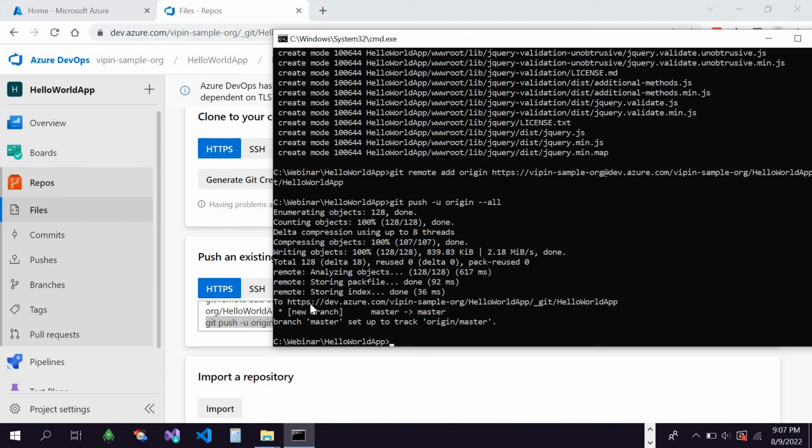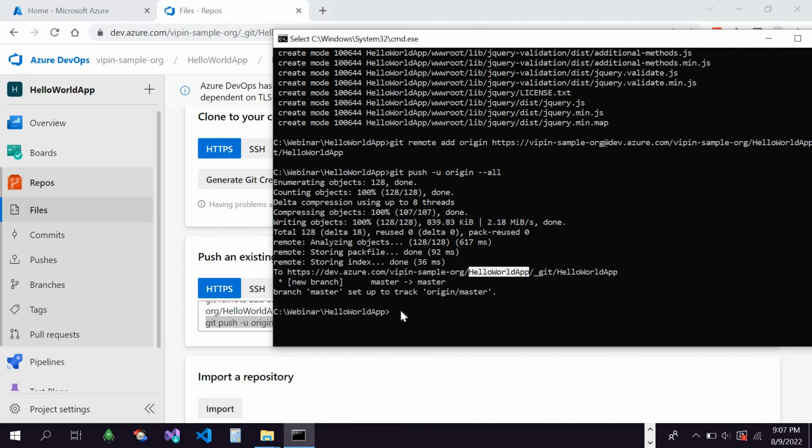You can see it has already pushed my source code to this particular URL. And what is the URL? On this Azure DevOps, under this we have this organization. You can see Wipin sample organization, and under this organization we created this project, right? Under this project we have pushed our code to this repository. Now our code has been pushed. We can see our code has been committed from my local to the Azure repo.